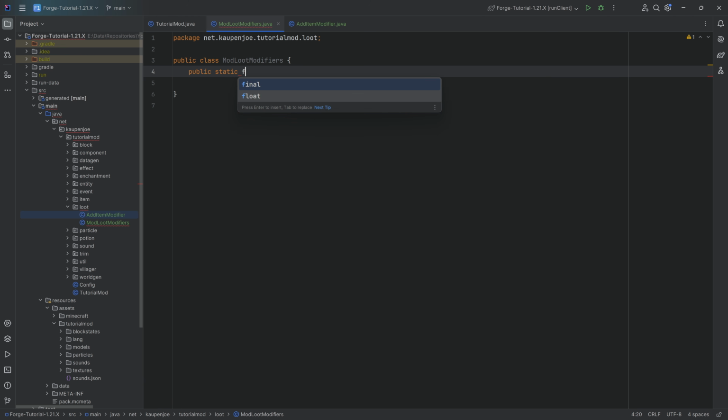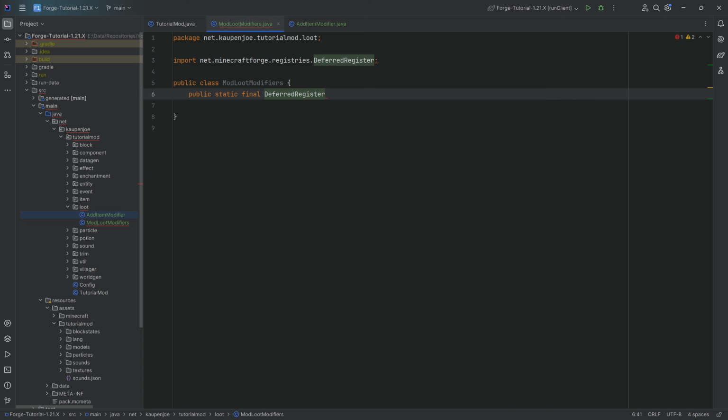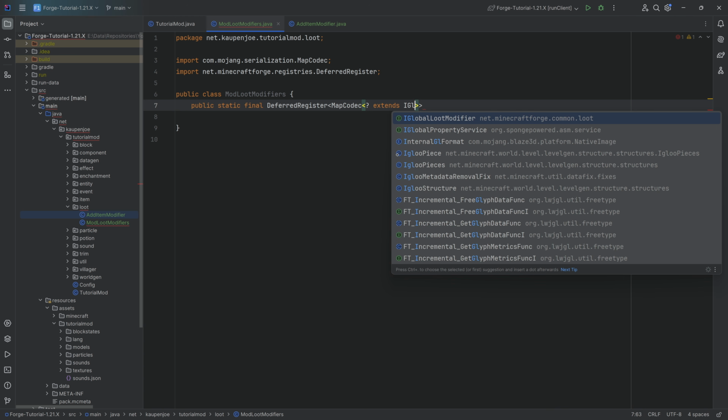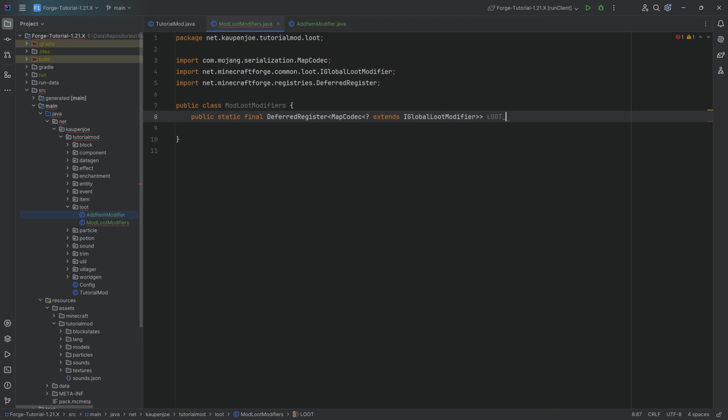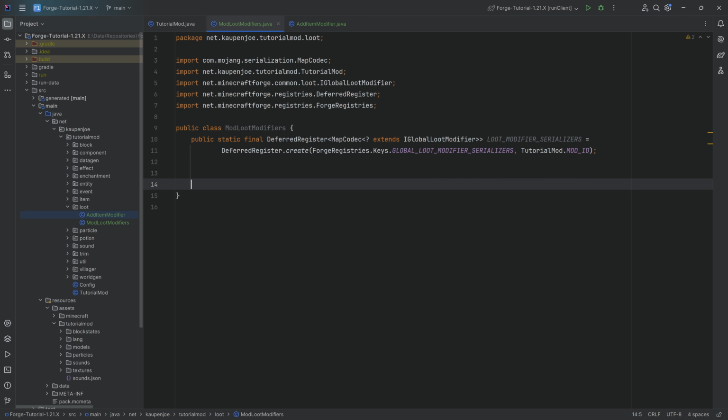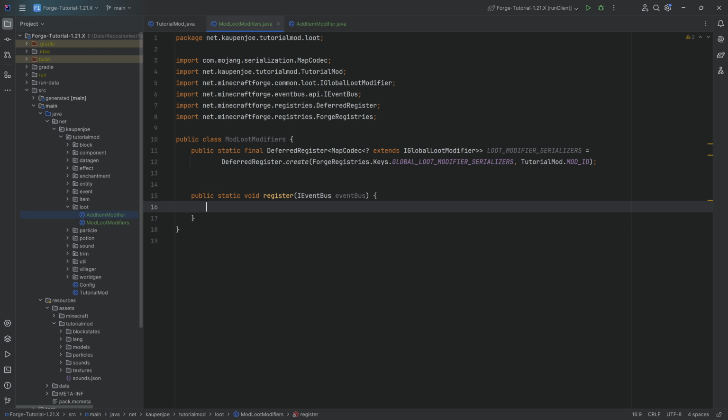But with the add item modifier done right here, you can go on to the mod loot modifiers and we can register this. So public static final, what is it? A DeferredRegister of type MapCodec of type question mark extends IGlobalLootModifier. And this is going to be the LOOT_MODIFIER_SERIALIZER, because this is actually going to be for the serialization of this, equal to DeferredRegister.create, ForgeRegistries.Keys.GLOBAL_LOOT_MODIFIER_SERIALIZERS, TutorialMod.MOD_ID, and of course a public static void register method with an IEventBus, called eventBus. And then calling the LOOT_MODIFIER_SERIALIZERS.register method, passing that event bus.